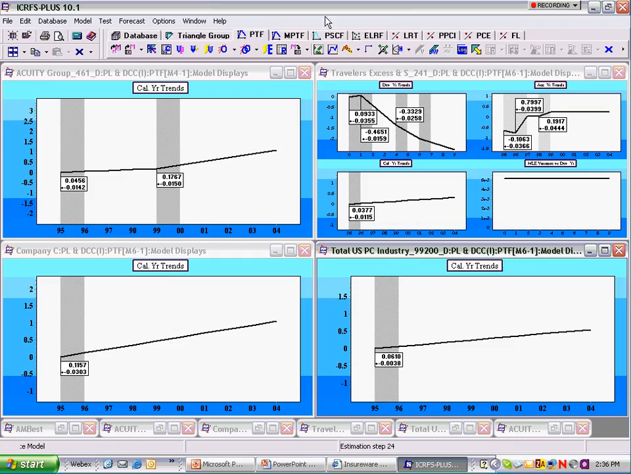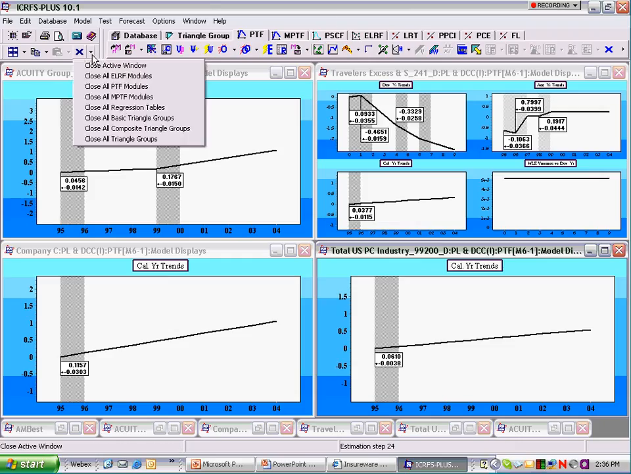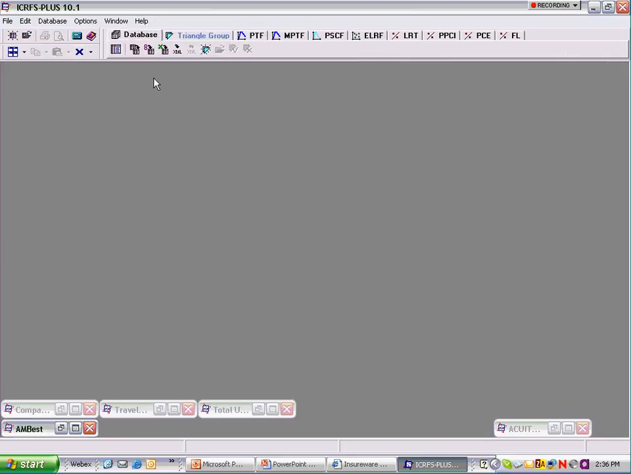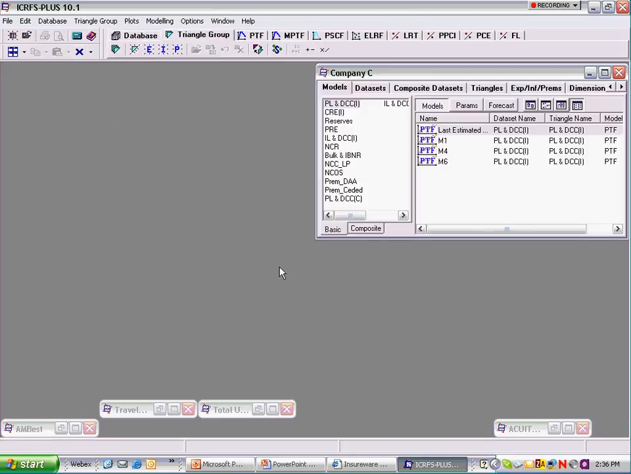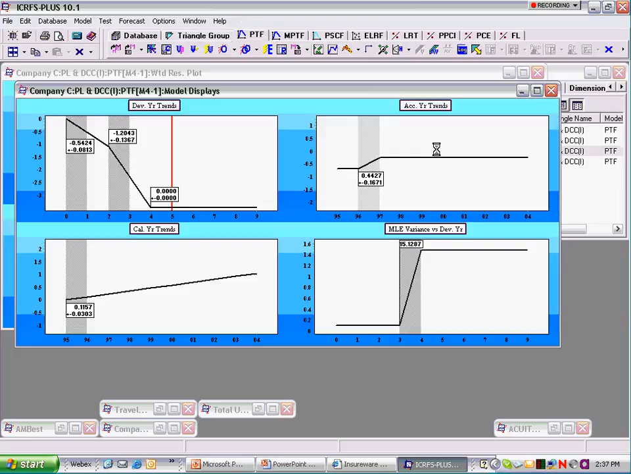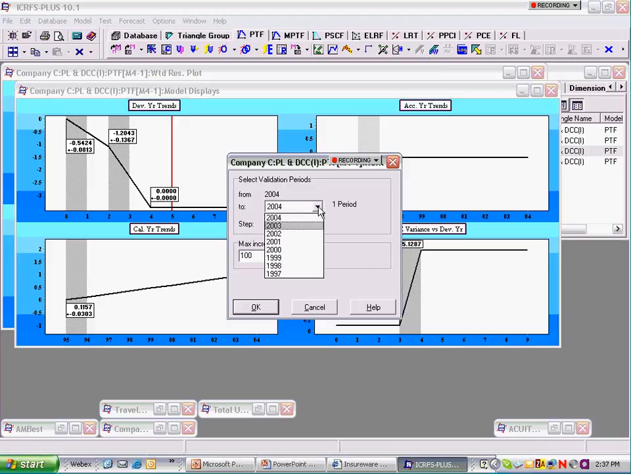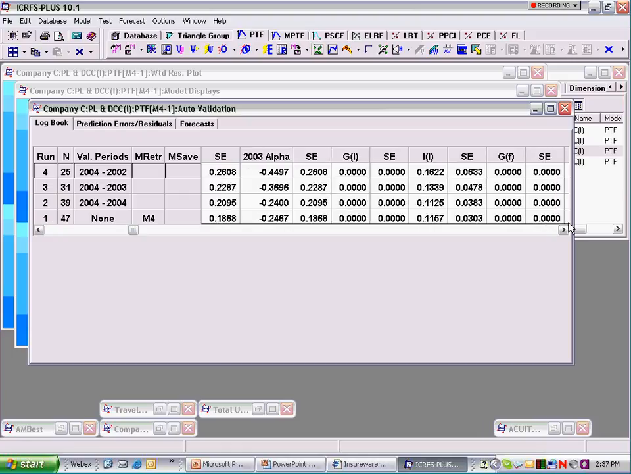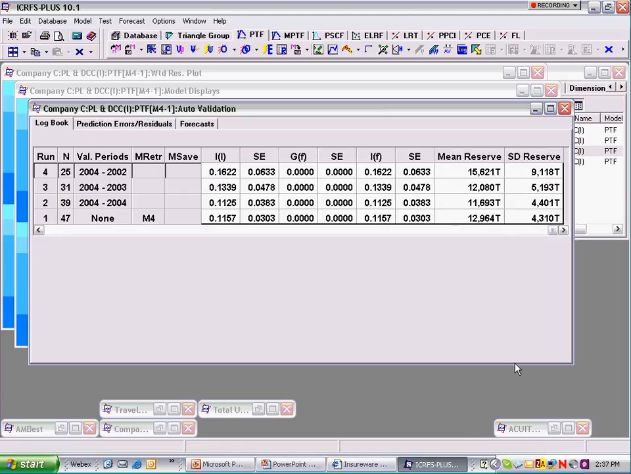So if we were to look at Company C, let me close all regression tables and just go back to Company C, and run the model. Let's just test for some stability. Let's remove the last 3 years and see how the answers change. We've done this before for other studies. This is called validation analysis.